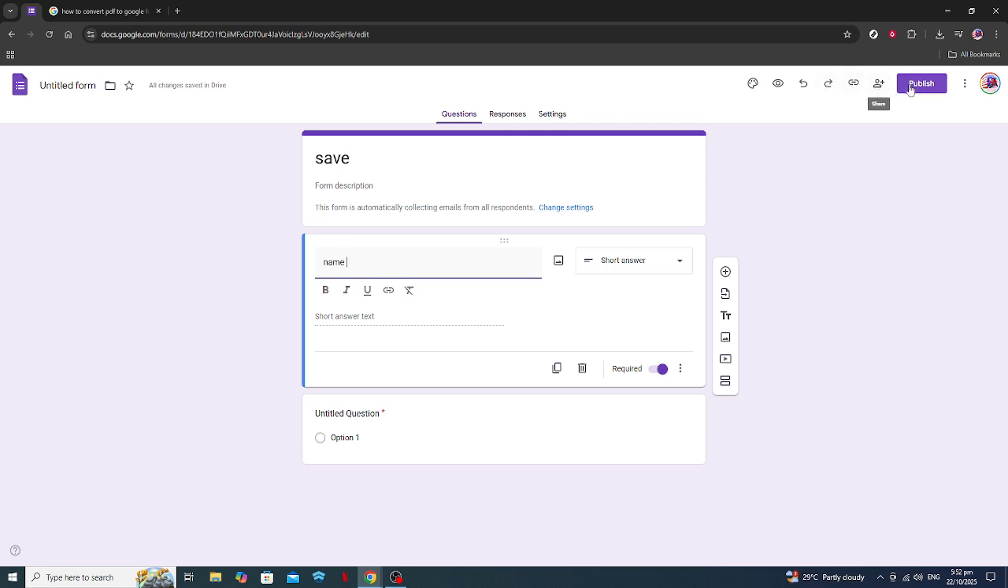And there you have it. You've successfully converted a PDF into an interactive Google form, ready to be shared with your audience. This method not only transforms static information into a dynamic form, but also simplifies data collection for better analysis.